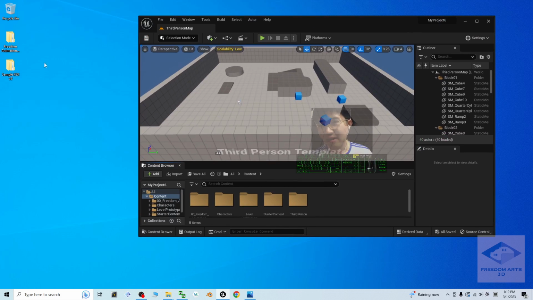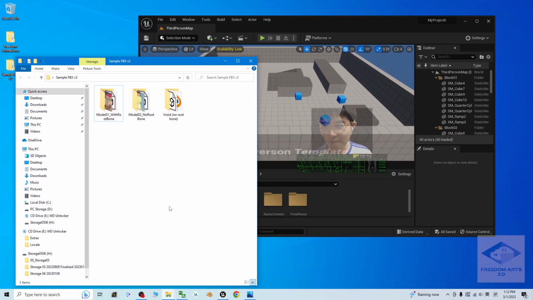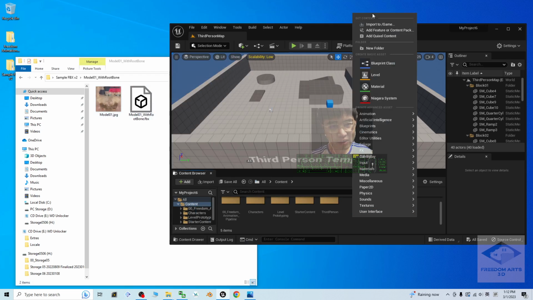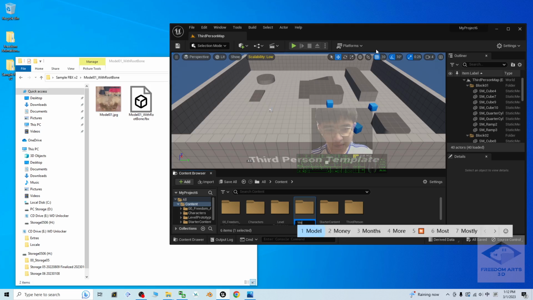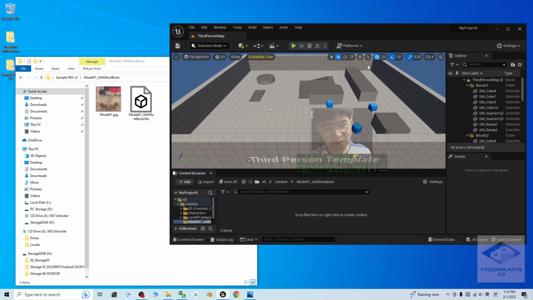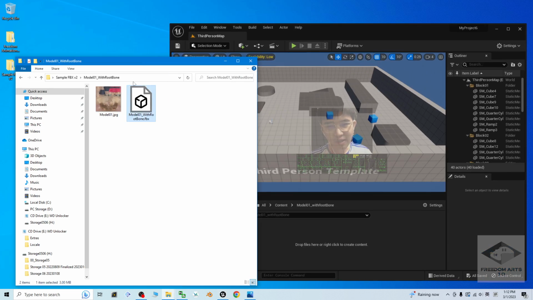Next is your FBX humanoid avatar. First, I'm going to do a demo with model 01, which already has the root bone. What I'm going to do is right click here to create a new folder, model 01 with root bone. This will be pretty simple. Just drag in the FBX model.